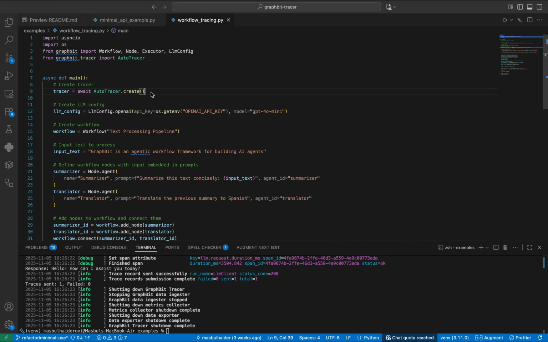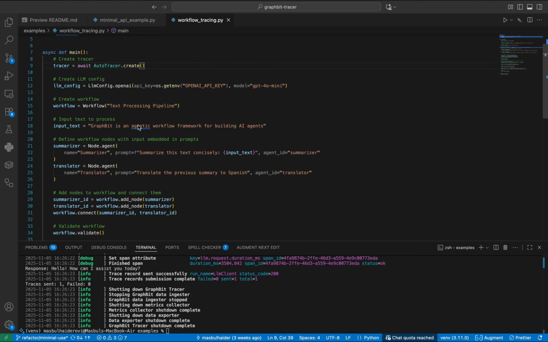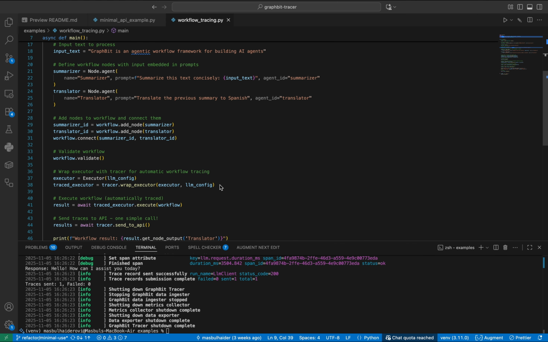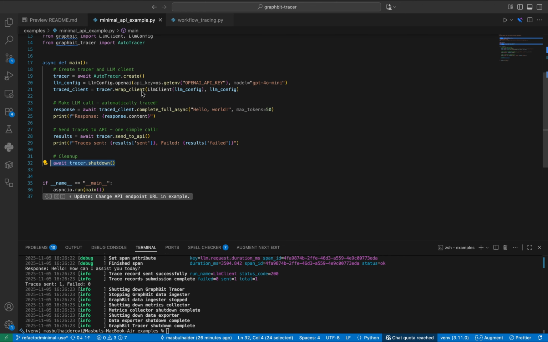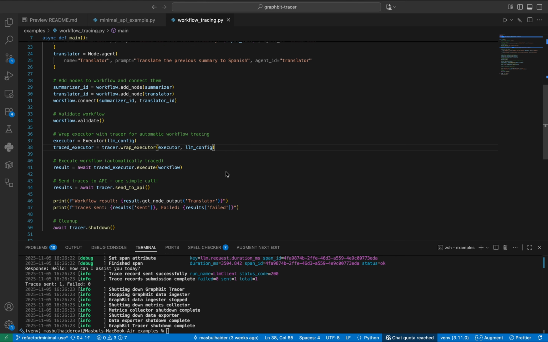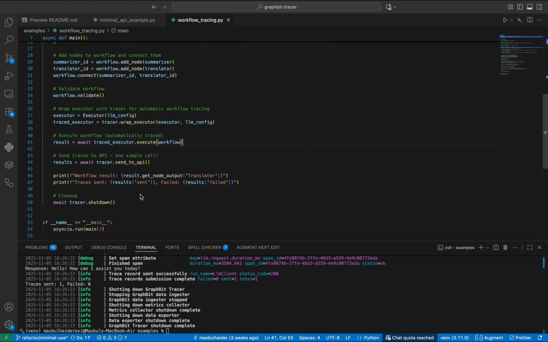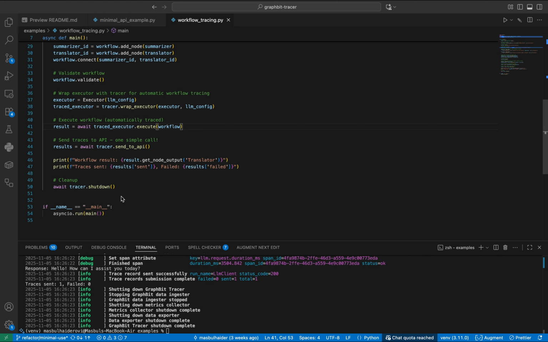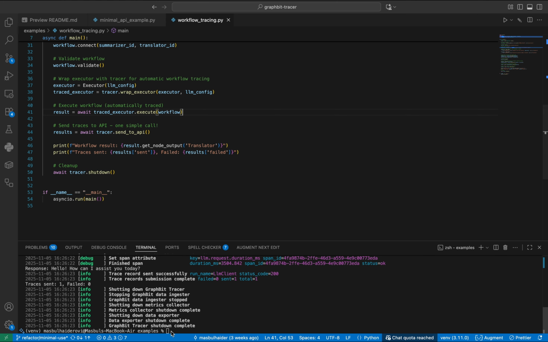So this implementation is almost the same, in that we are creating the tracer again. The changes are in wrapping it up. Before, we used a wrap client. For the workflow, we are going to use a wrap executor, where we will be passing the executor and LLM configurations. Then we are finally going to execute it through the traced executor, and like before, we are going to send it to the API endpoint, and at the end we are going to clean it up. So let's test it again.